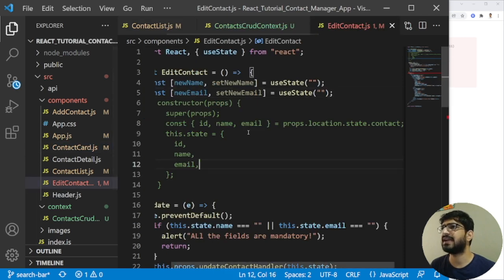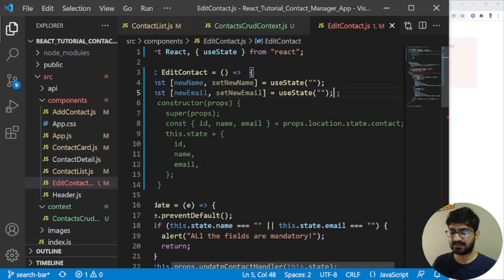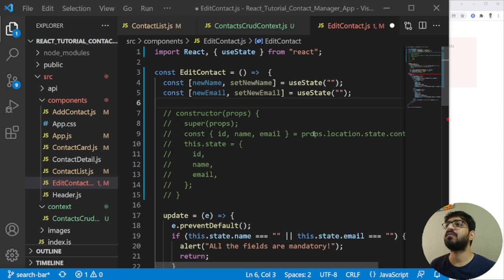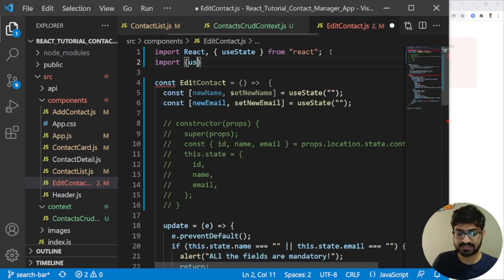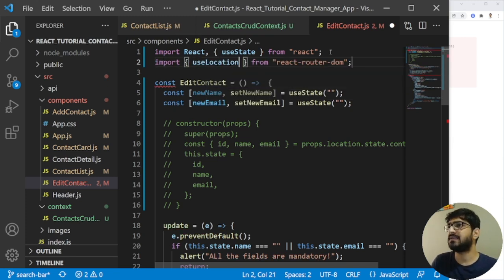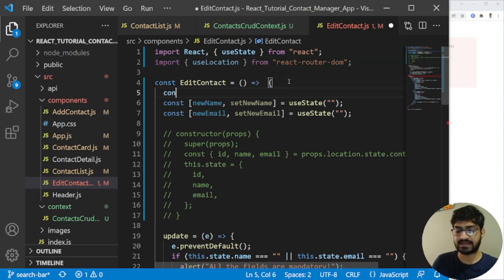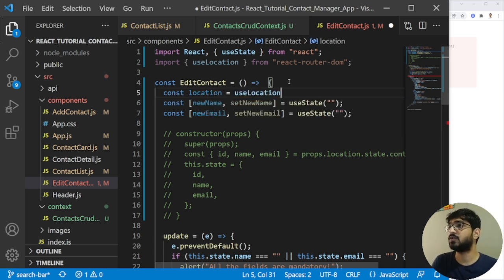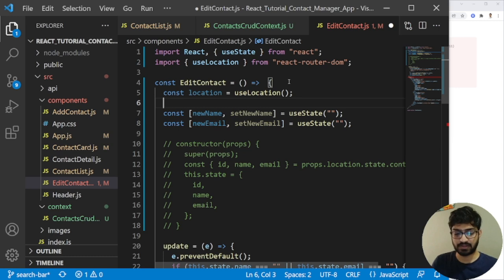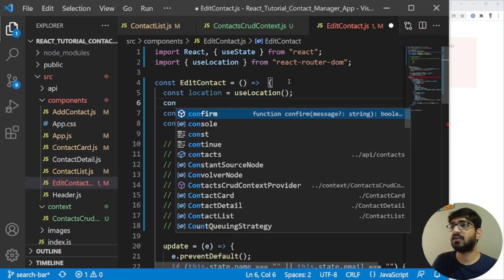So if we go to the edit contact, then what we need here is that, to get the location, now we don't have the props.location. So to get the location, we are going to make use of a hook, which is the useLocation. All right, so now let's go here and I'm going to import a hook, which is the useLocation. This will be coming from the React Router DOM. And what I'm going to do here is I'm going to have a constant. I'm going to have the location, which will be equal to useLocation. All right, now we have the location and now we can actually get all the data.